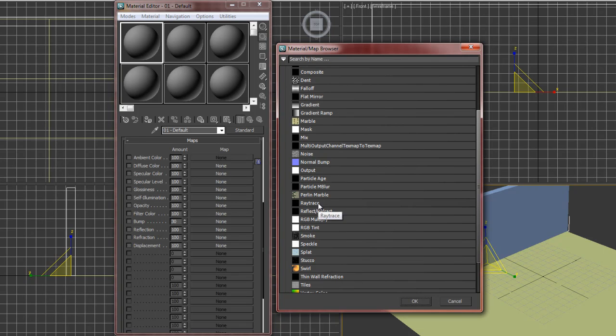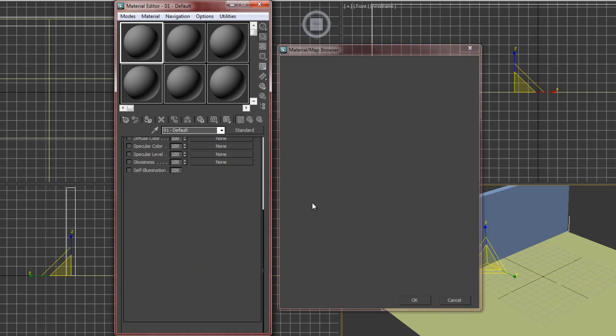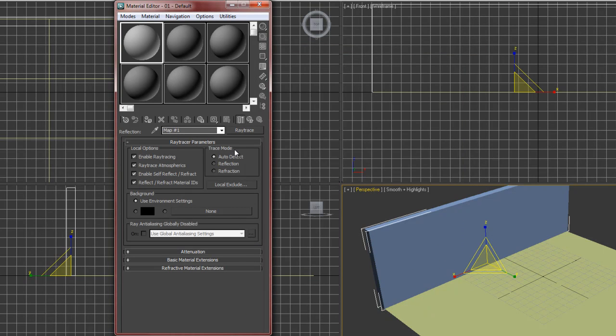Now ray trace, you're probably looking at it and saying, well, why don't we choose reflect/refract? That is a different property. Ray trace is going to give us a more realistic, almost a mirror finish to work with. Double click on ray trace, and you will notice now we're in a sub menu. It says ray trace up here. That's telling you the name of the menu you're in, which is ray trace.